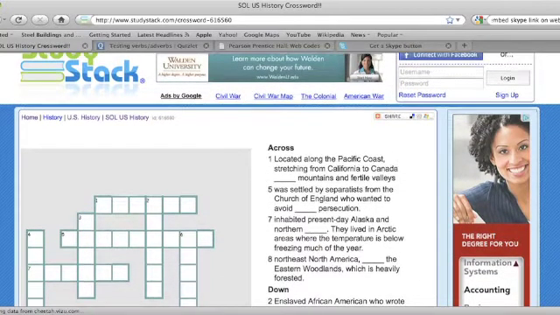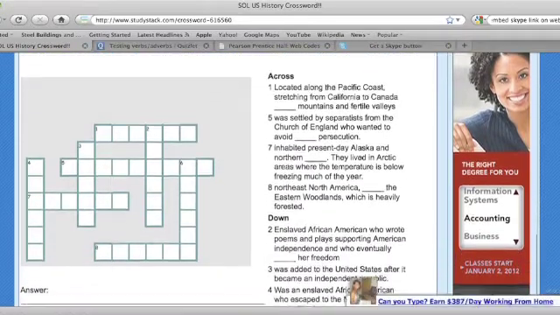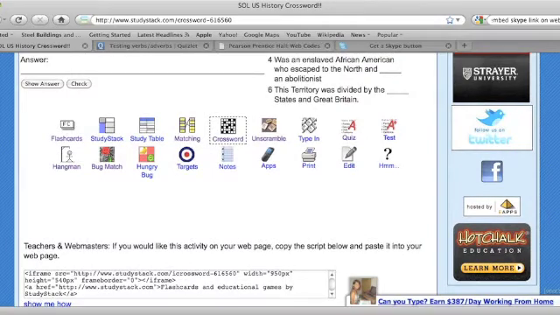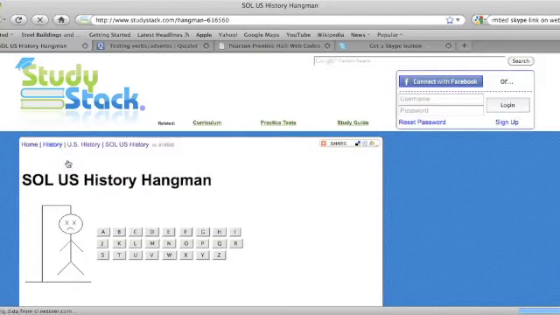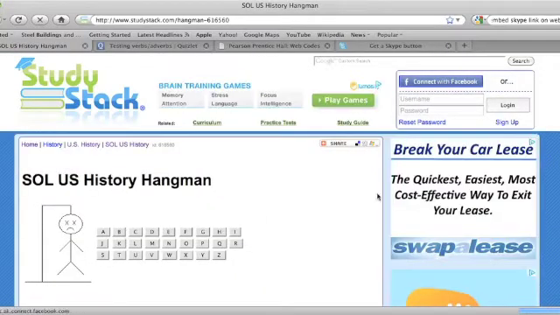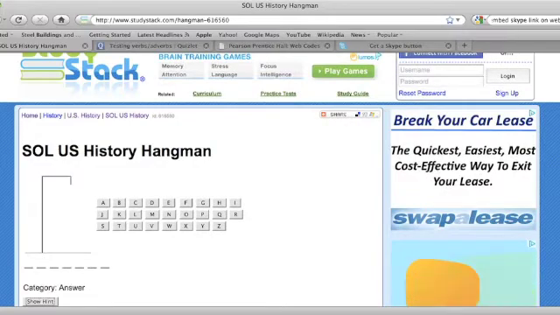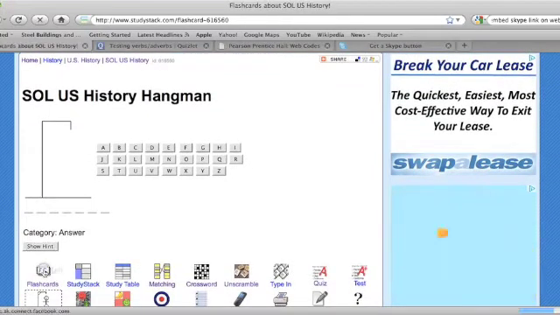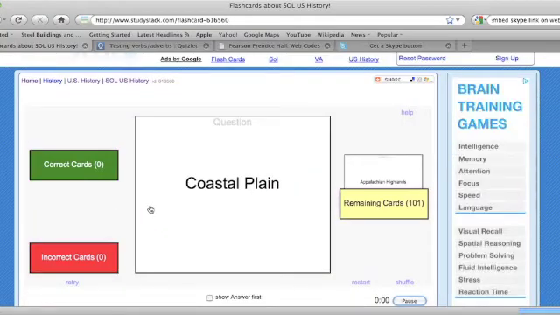So StudyStack was originally created to be just a flashcard set, but as you can see here, you can do any number of things with it, including creating games, creating flashcards, creating things like Hangman, and all of these things are using the exact same words originally entered by the teacher. If you go into StudyStack and set up an account, you can create these kind of flashcards.